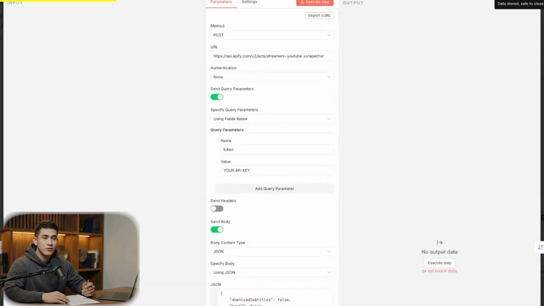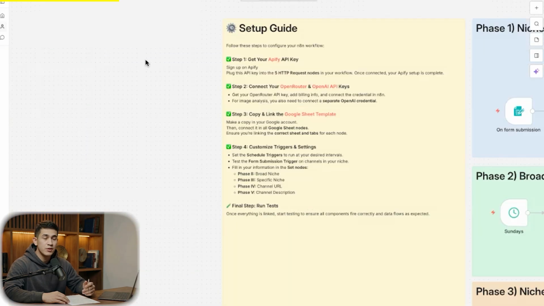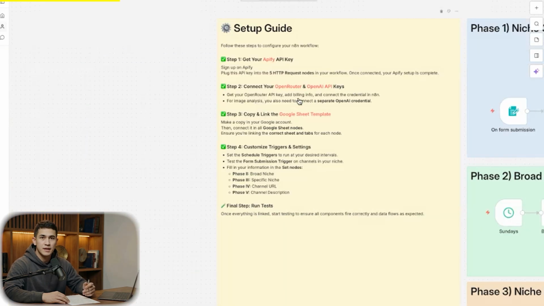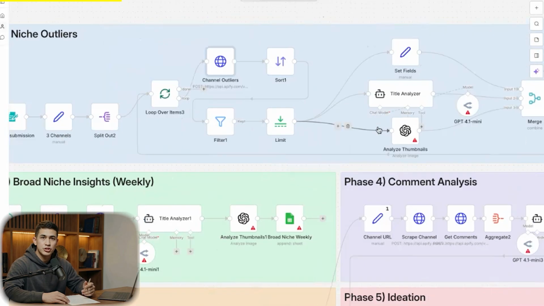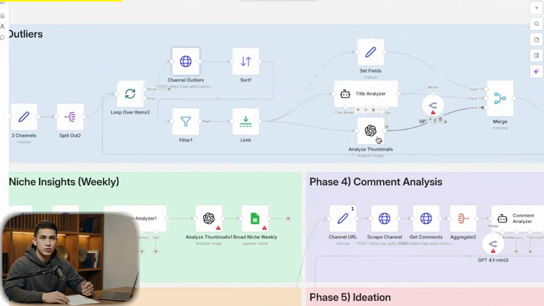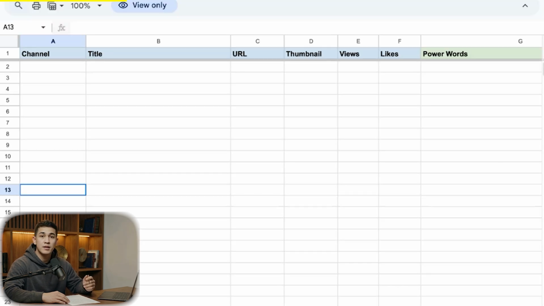On the spreadsheet itself, you want to add your OpenAI route for your OpenAI keys to these specific nodes. So it follows through with the prompts that are in that specific node. And then you want to copy the link into the Google Sheet, and these are the specific sheets associated with it. So there is the niche outliers, broad niche, weekly research, niche daily research, comment analysis, and then once you have all that data, the ideations that come from the aggregate of all these points of research.